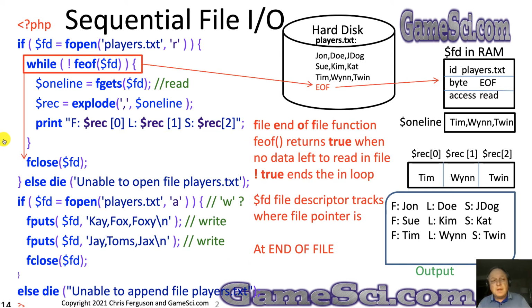to be different. While not file end of file, this returns true when there's no data left to read, and I've reached the end of the file. I've read everything I can read out of this file. I hit something called end of file, and you see $FD is updated to show that it's now at end of file. When we reach end of file, this command will return a true. Of course, if that's true, the not makes it a false statement, and that false will exit the while loop. Do you see the importance of $FD? It is tracking where the file pointer is, and right now the file pointer is at end of file, so we leave the loop.